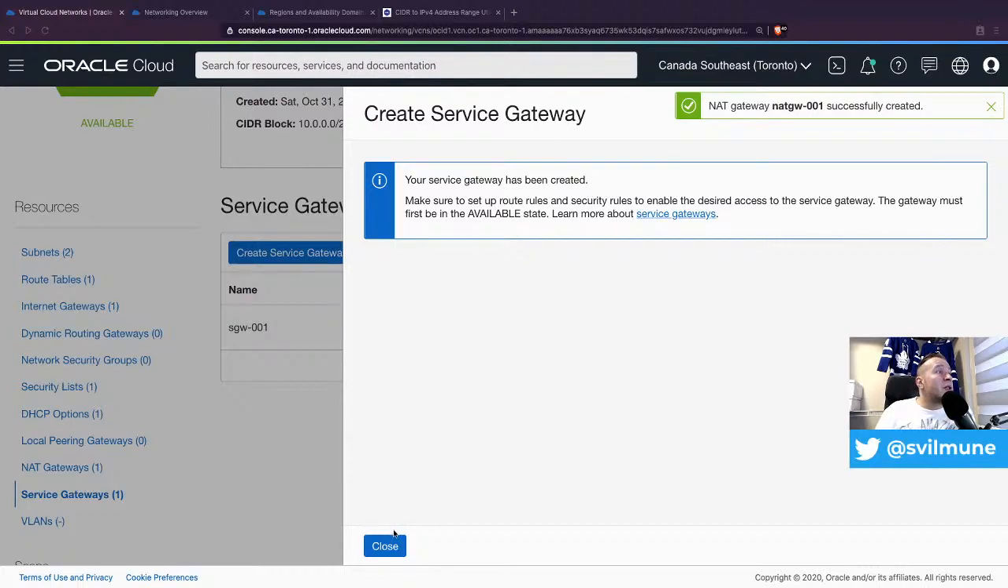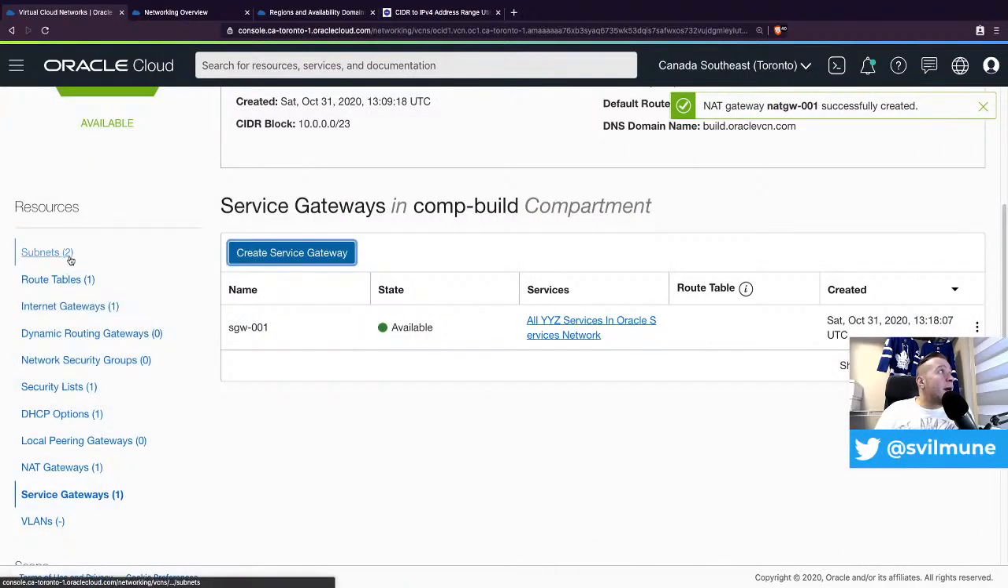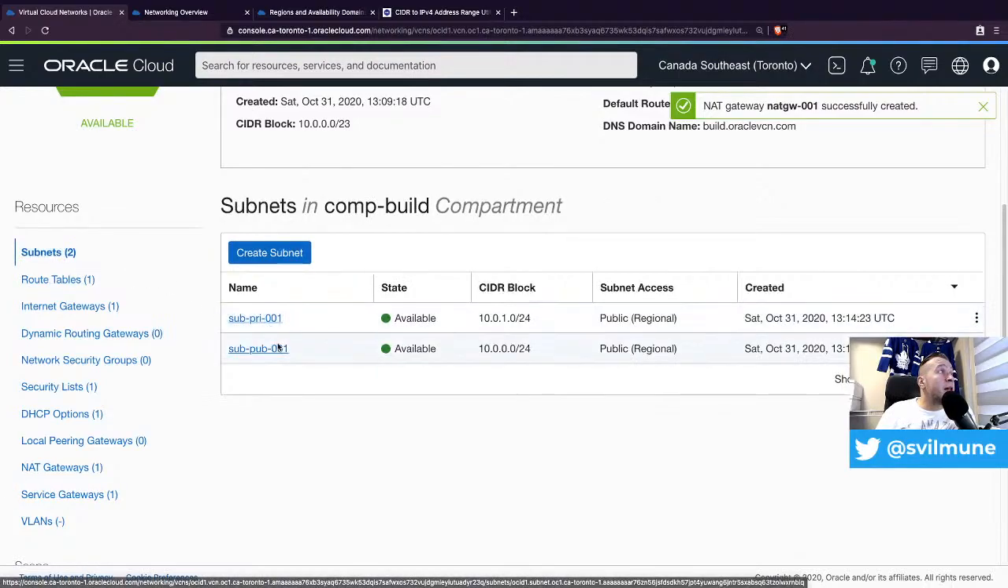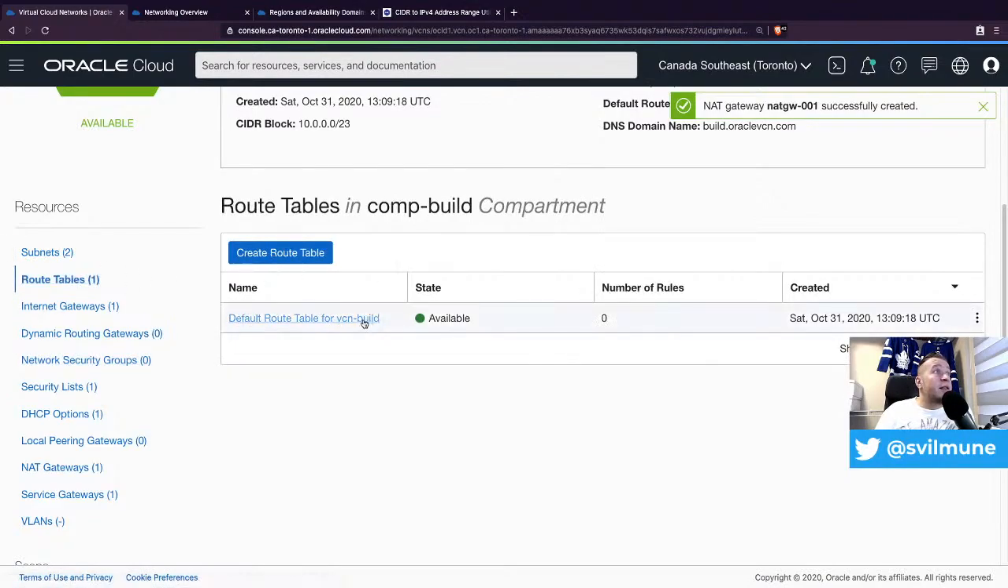All right, so that's done now. And yeah, I created one public subnet and one private subnet here. So I have one of each, and then I have one internet gateway, one NAT gateway, and one service gateway. And I can actually use the service gateway for both subnets. So let's create the route tables next.